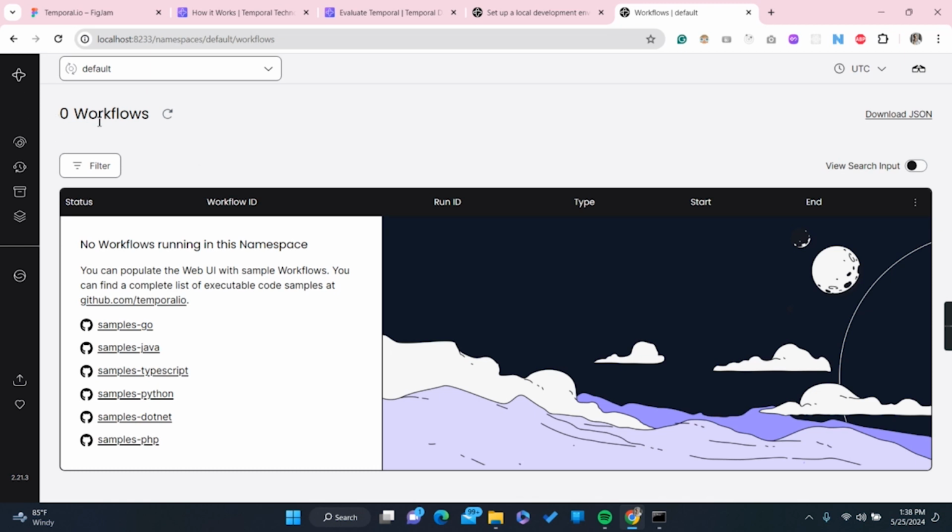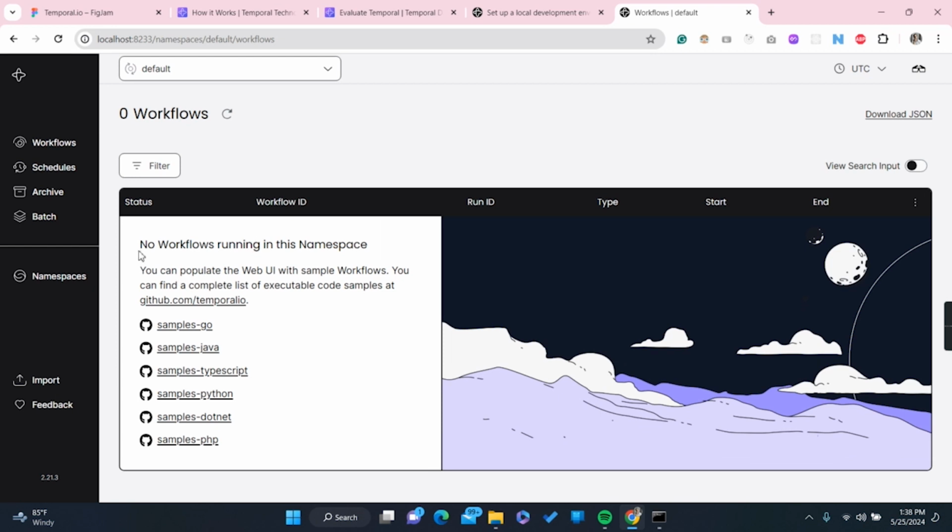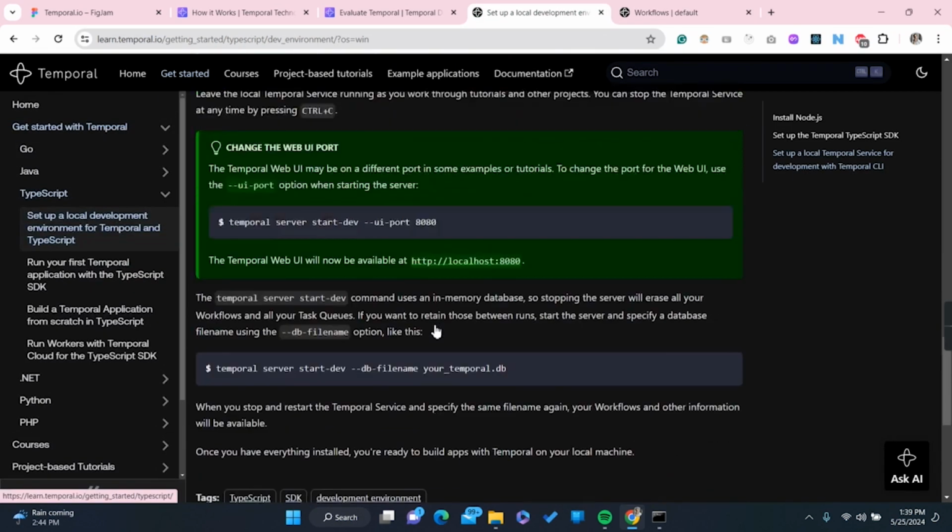So at the moment we don't have any workflows, right? We don't have any workflows or activities running at the moment. I will show you in a bit, but before going to that, you can see this is how the UI looks, and the schedules, workflows, archive, batches, and namespaces, all these things you can see here, right? Let's clone this first application.